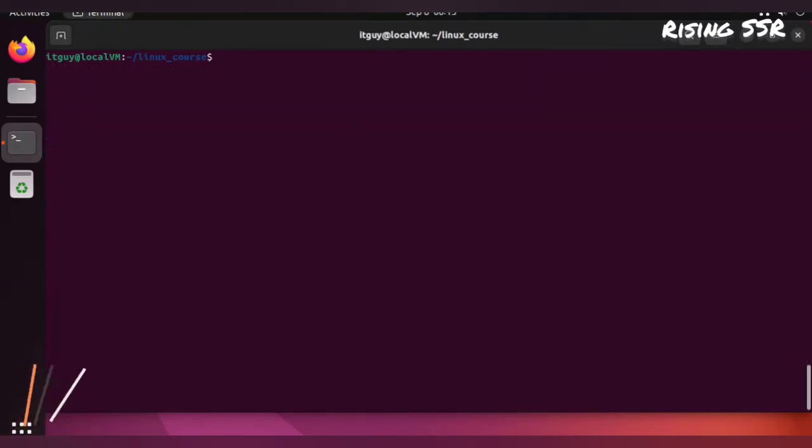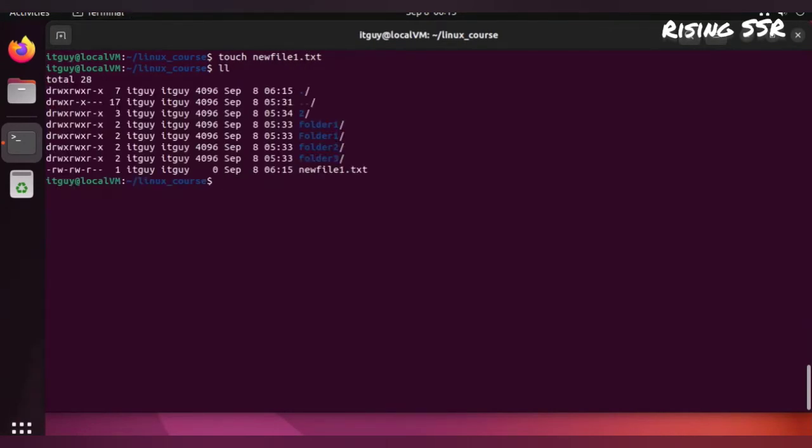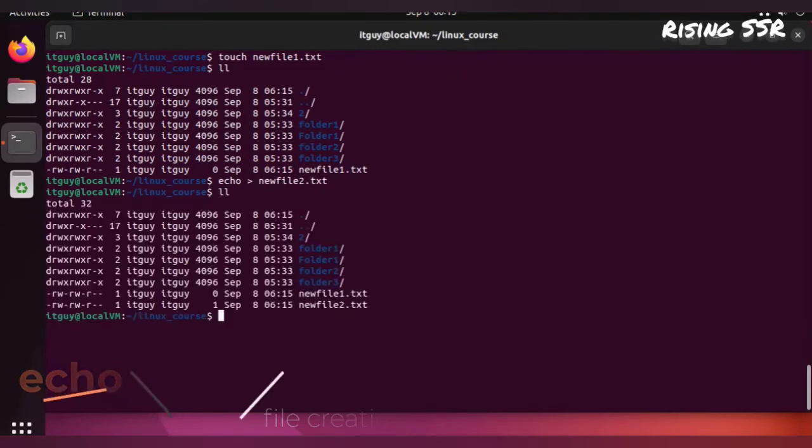In Linux, there's definitely more than one way to create a file. And now we're going to discuss this topic. The first way to create a file is using the touch command. So we type touch, then the name of the file, and here it is. The next option is the echo command, with the greater than sign followed by the file name. So the new file has been created as well.